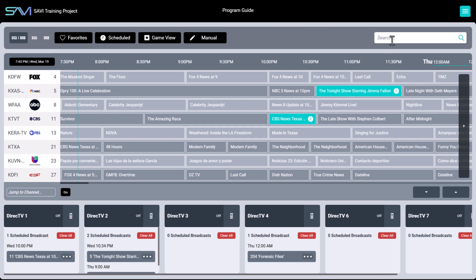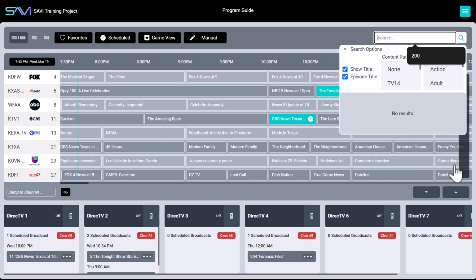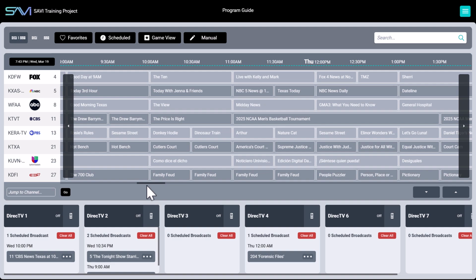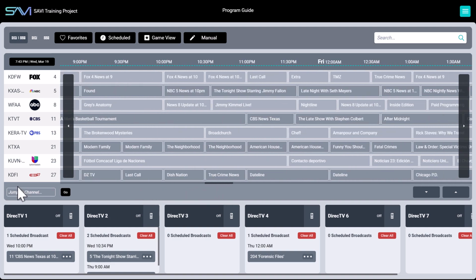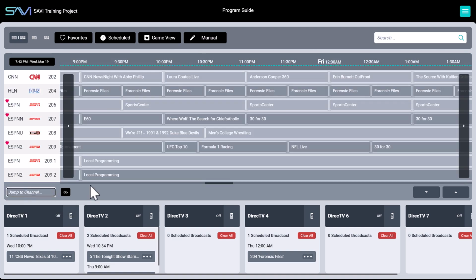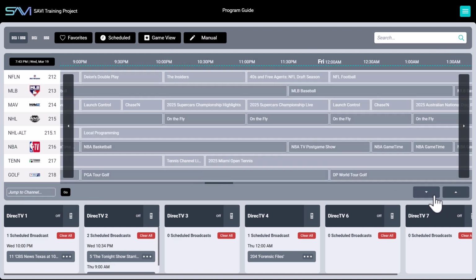You can search for specific programs by using the search field here, or by scrolling using the arrows, or sliding this bar at the bottom of the channel list. To jump to a specific channel, use the search field down here, or simply use the arrows to jump several rows at a time.